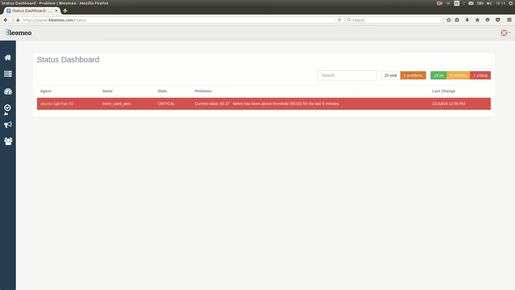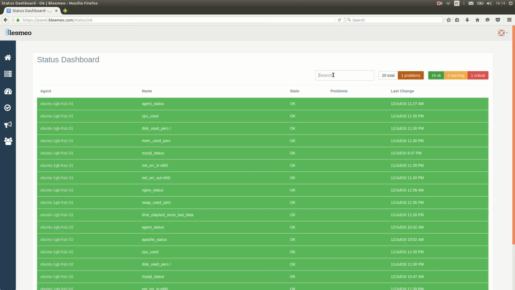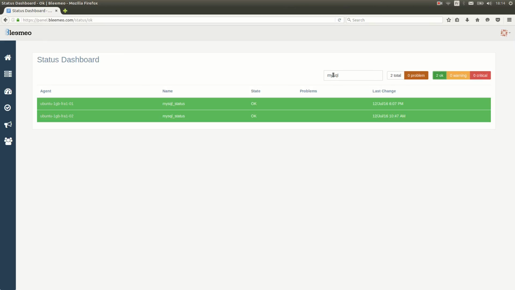Status dashboard is a summary of your infrastructure. At a glance, you can see all the problems you are coping with. It is also easy to check all your infrastructure. And for example, here MySQL is OK everywhere.